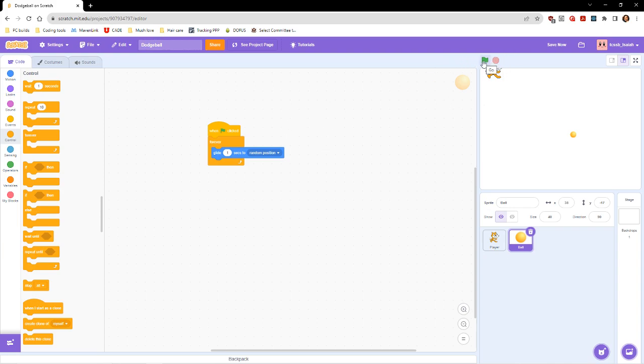But let's go ahead and test it out. Okay, awesome. We got some movement. Goes to a random position, but still nothing really happens. There's no collision detection, anything like that. We've just got some movement going. But that's great for now.